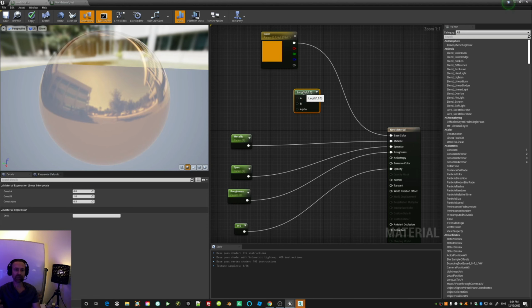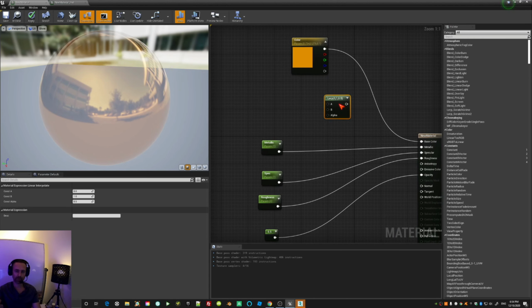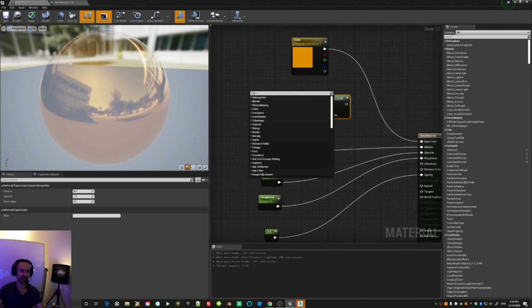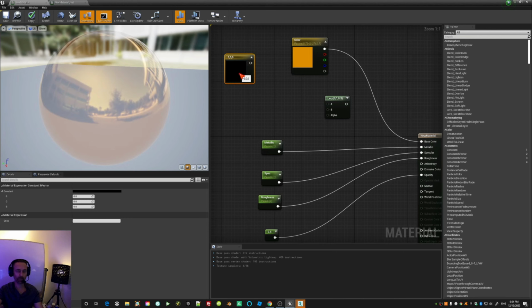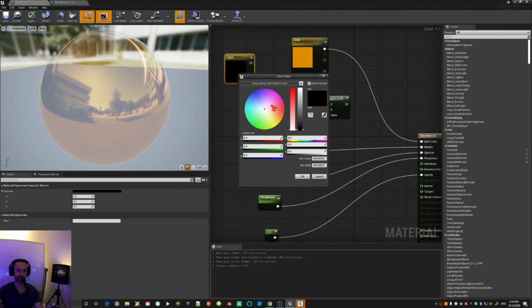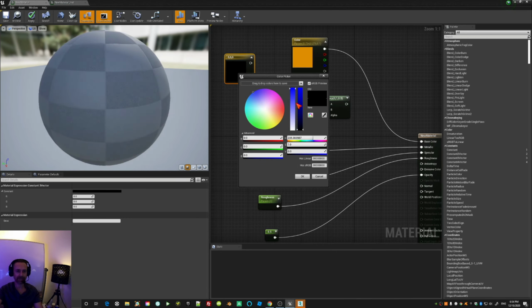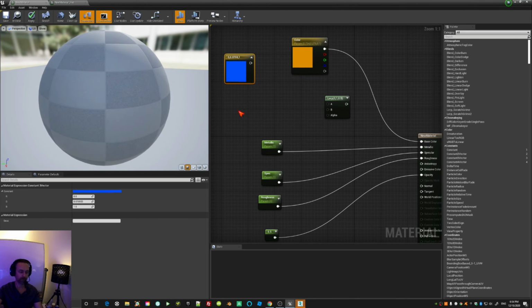What I can do is create here, now you know how to create a color, another color node. Unfortunately, it's not called color. When you try to create a color node, under the hood this node is called Constant3Vector. When you create this, you can say my first color is, let's do this here, blue. I'm going to create this blue.